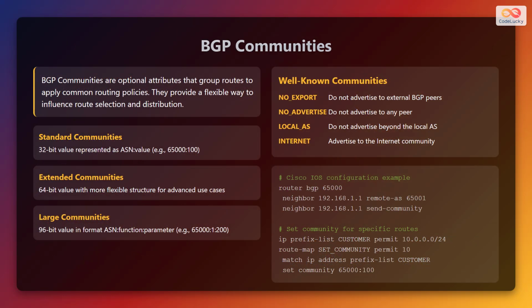BGP communities are optional attributes that group routes to apply common routing policies. They provide a flexible way to influence route selection and distribution. There are 3 types of communities. Standard communities are 32-bit values represented as ASN then value, for example 65,000:100. Extended communities are 64-bit values with more flexible structure for advanced use cases.